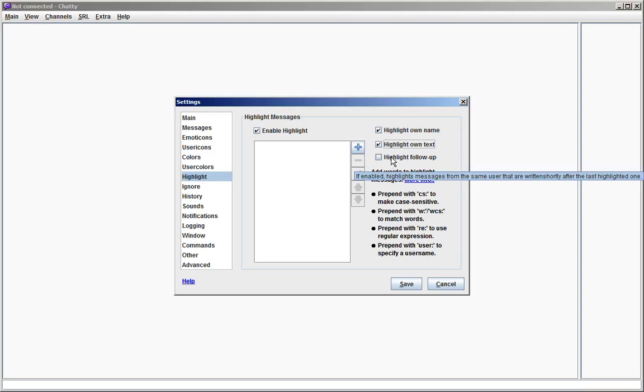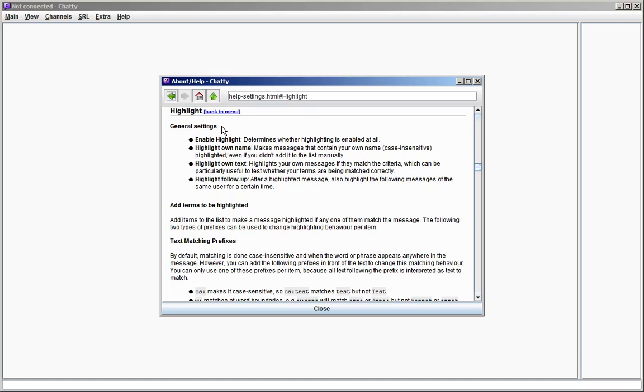And you also have the highlight follow-up setting, which is kind of confusing. So if a message is highlighted, and the same user sends another message, then the following message is also highlighted if it's within a certain time frame. So that's basically for messages like to say like hi name, and then another message contains the actual message basically. Might have been a bit confusing, but it's also detailed in the help here.